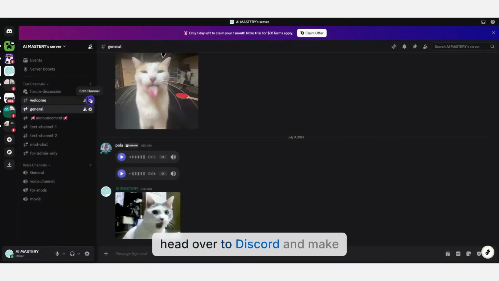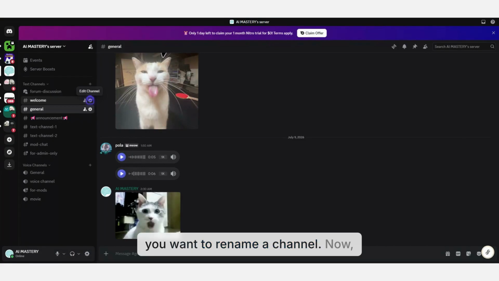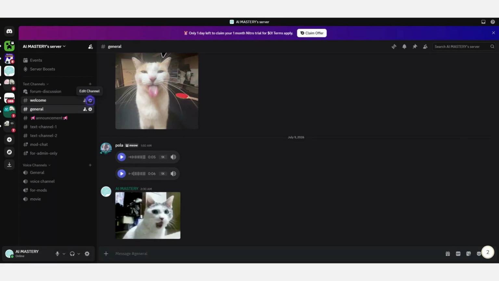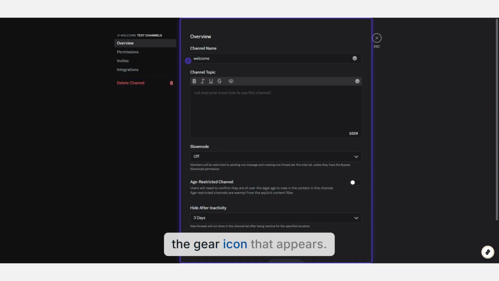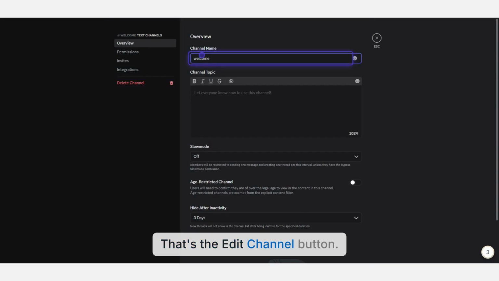First, head over to Discord and make sure you're in the server where you want to rename a channel. Now, hover your mouse over the channel you want to edit and click the gear icon that appears. That's the Edit Channel button.